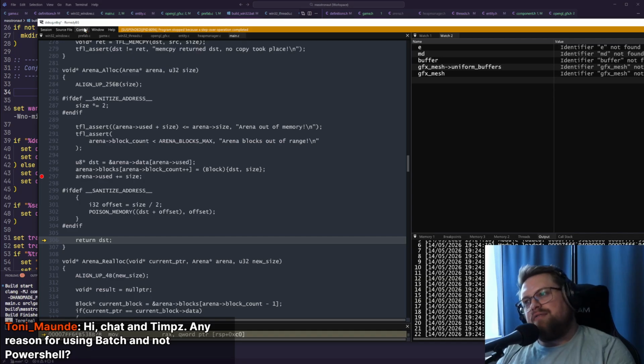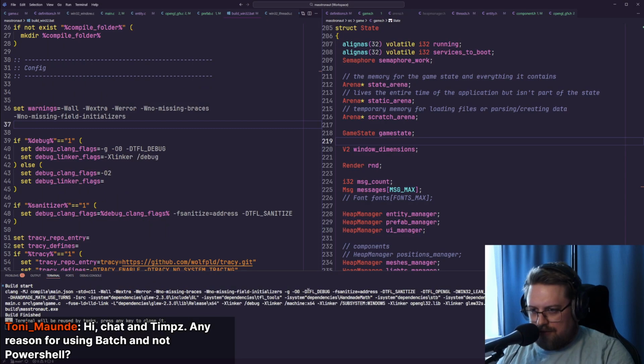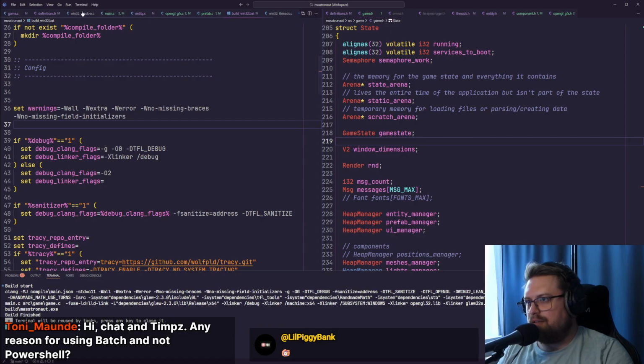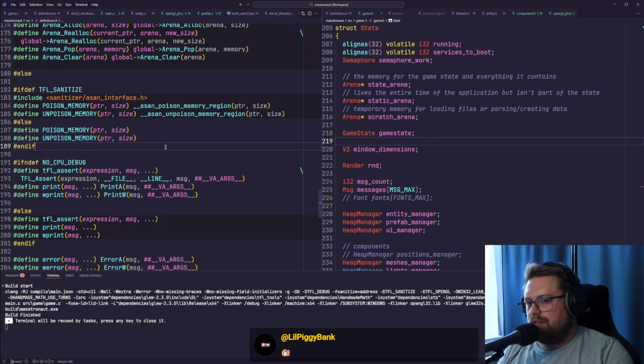Is there a way in RemedyBG to see the things? Because this is definitely set in the build. And if this is defined, we should include this and define these.